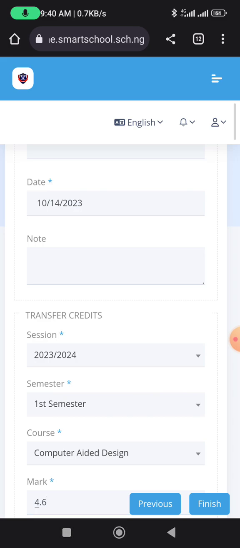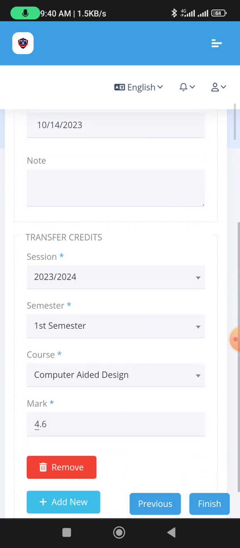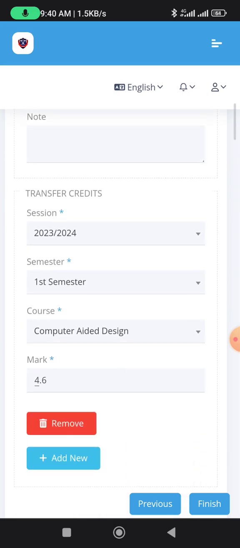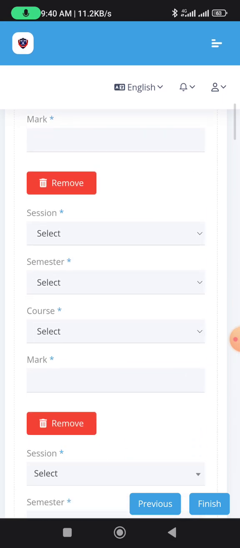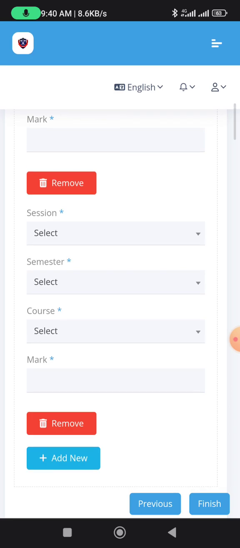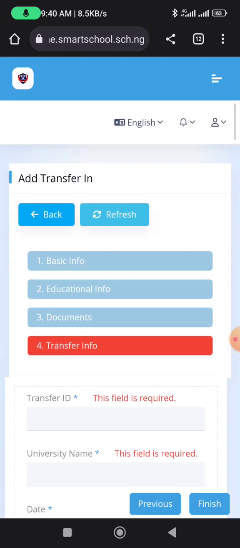I think we didn't fill up the whole information. I just want to show you these transfer credit and so on. So once you are done adding the first semester, you can also add the second semester, third semester, fourth, and so on and so forth. So that's the way to add or transfer a student.